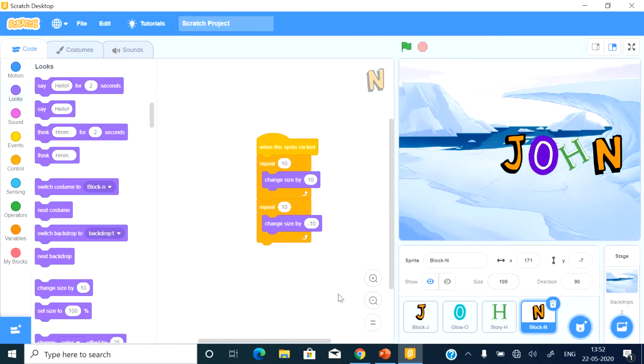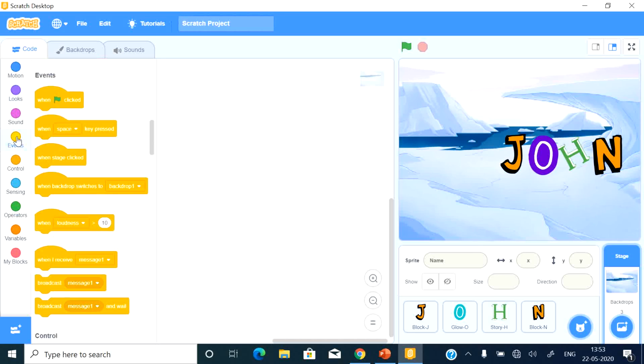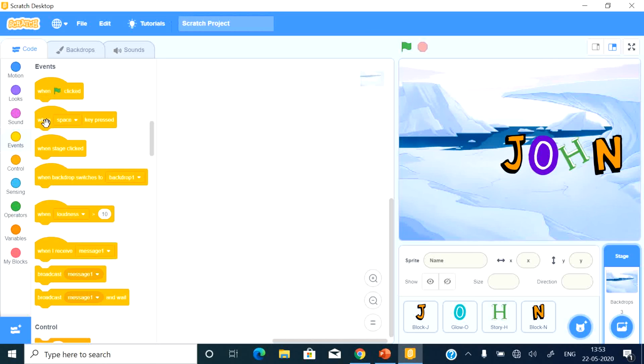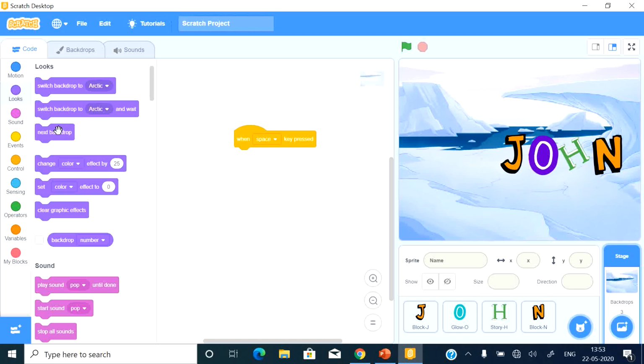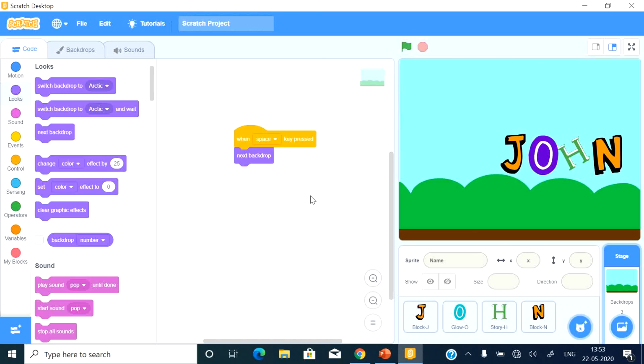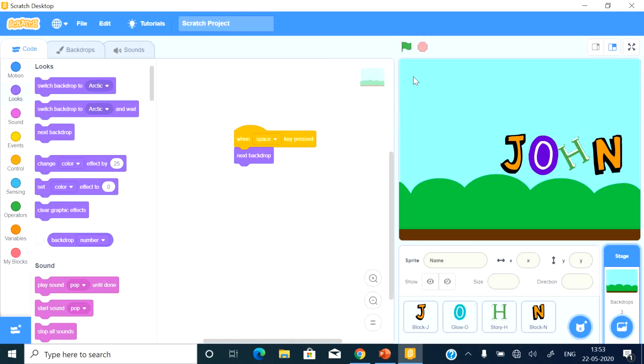Now I'll choose the backdrop from here, and you see you can even code for the backdrop area. I'll go to the events, when space key is pressed. I'll use this event block, and then I'll come to the looks block and I'll choose next backdrop. So see, whenever I press the space key, the backdrop is changing as I had set. And whenever I click on the letters, the respective actions are getting performed.